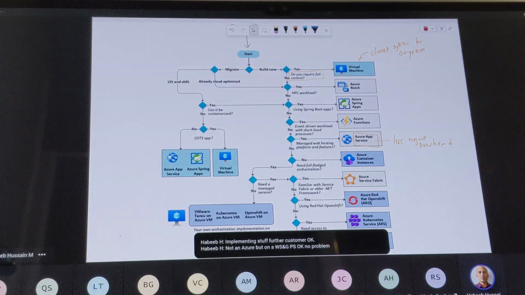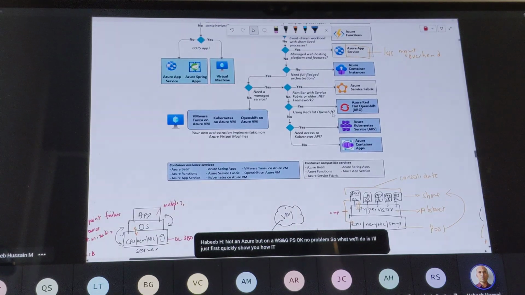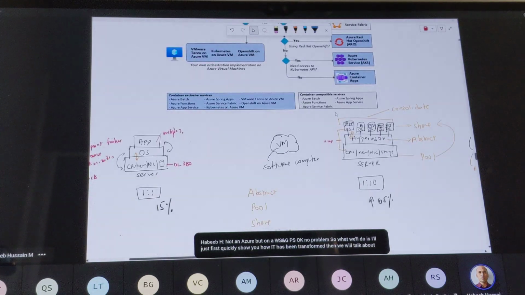So what we'll do is, I'll first quickly show you how IT has been transformed. Then we will talk about how quickly we can create a virtual machine, just an interface to understand what you should consider when you're designing a virtual machine. Because without knowing how to create a VM, you can't understand how to design it.